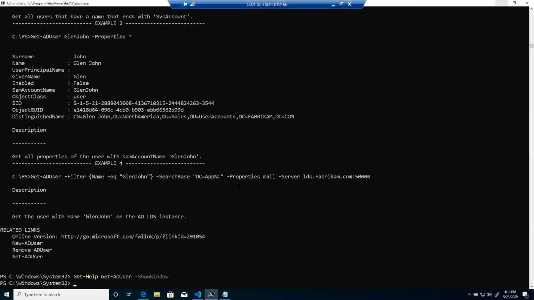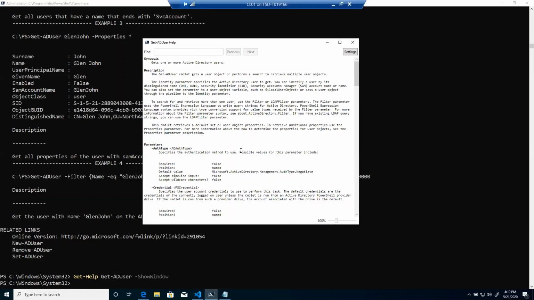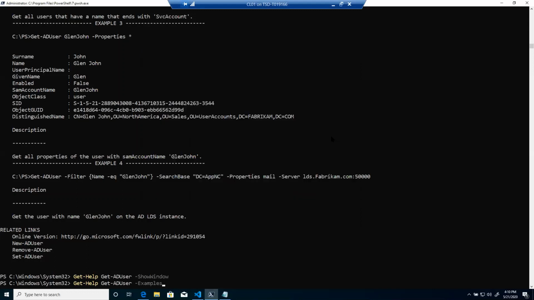Oh, wait, where'd it go? There it is. It will pop it out into its own graphical window right here. So there's 3 different ways for you to get your help. You can get it through show window, through the website, docs.microsoft, or within the console itself. But doing this will let me know what I need to know.